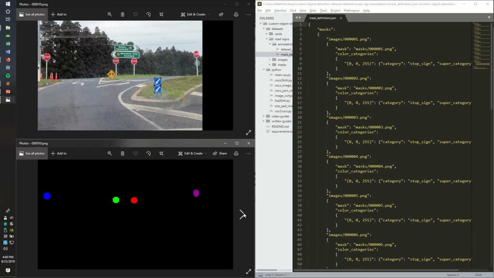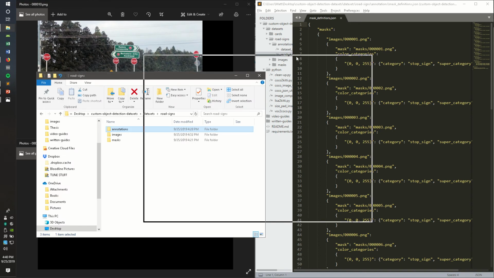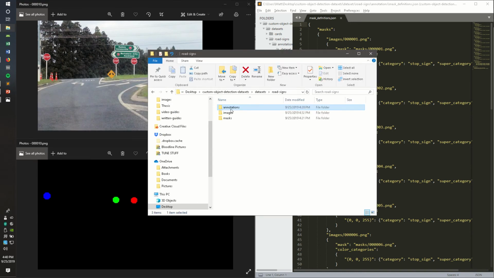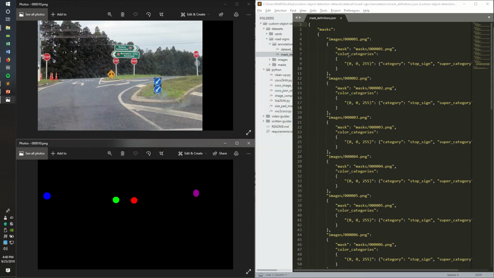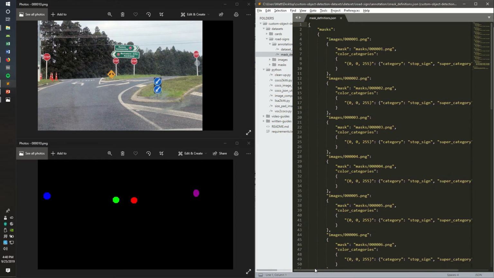But to help out with creating this mask definitions file, I included an example mask definitions.json file within the annotations folder of the roadsides dataset. It has the first 10 images within the road signs dataset included, so you can get an idea of how the formatting is for the JSON file.